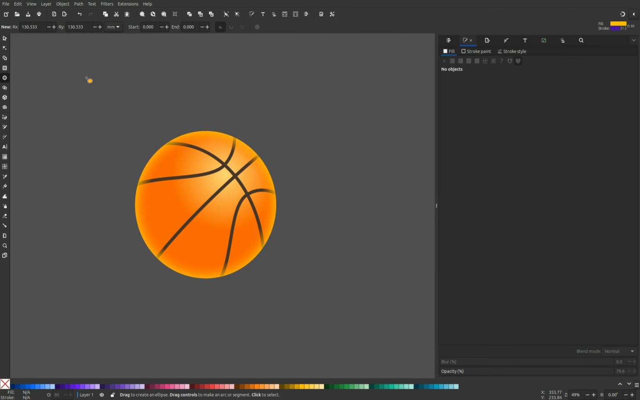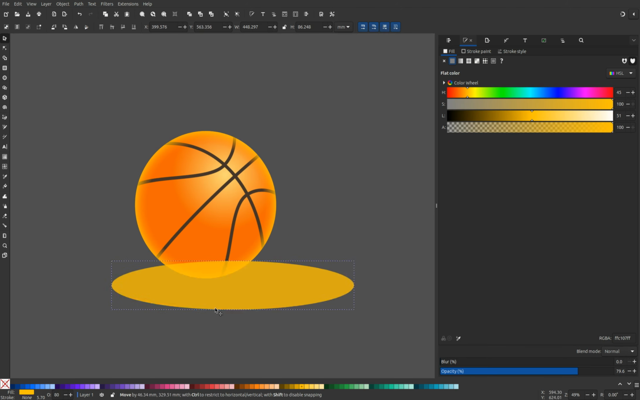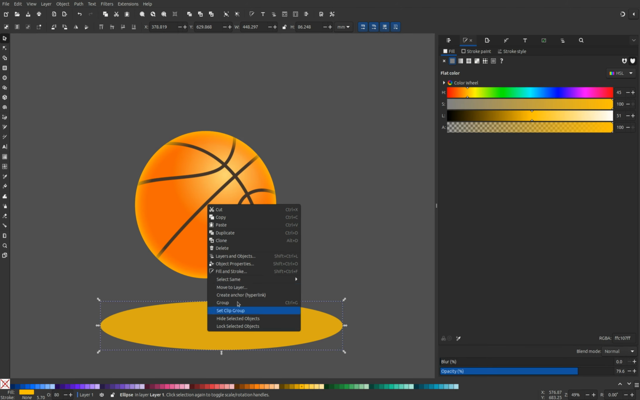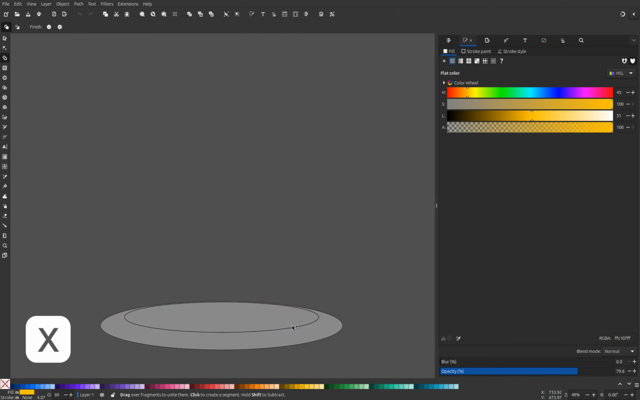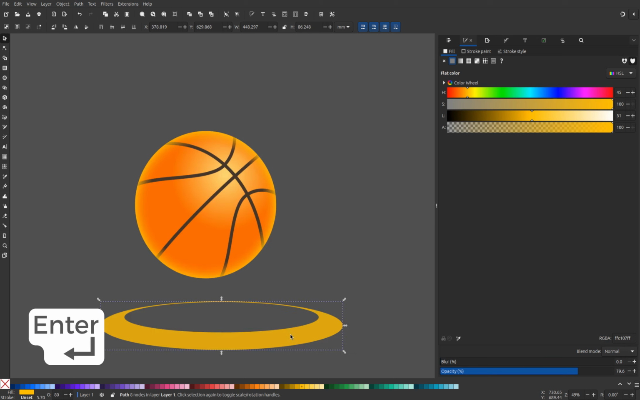Now we're going to create a ring hovering around the ball to give it a planetary look. We'll start with a squished circle, like the one shown here, and duplicate it. After tweaking it a bit, we'll apply the difference Boolean operation. Alternatively, you can press X on the keyboard while selecting both circles, click on the shape of the ring, and then press Enter to complete the operation.